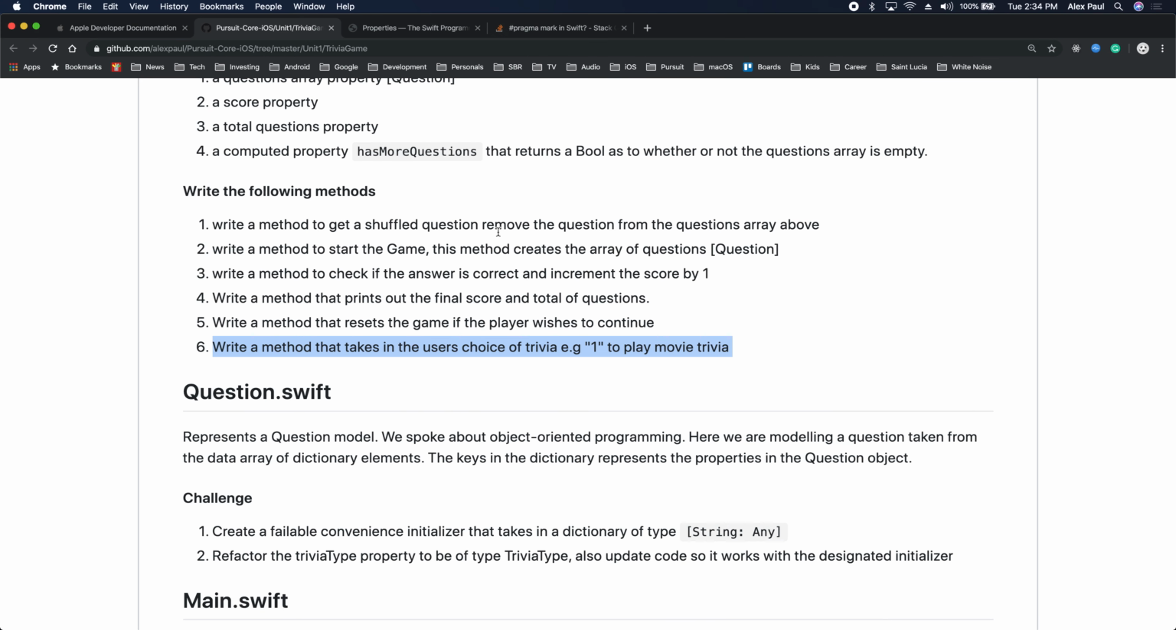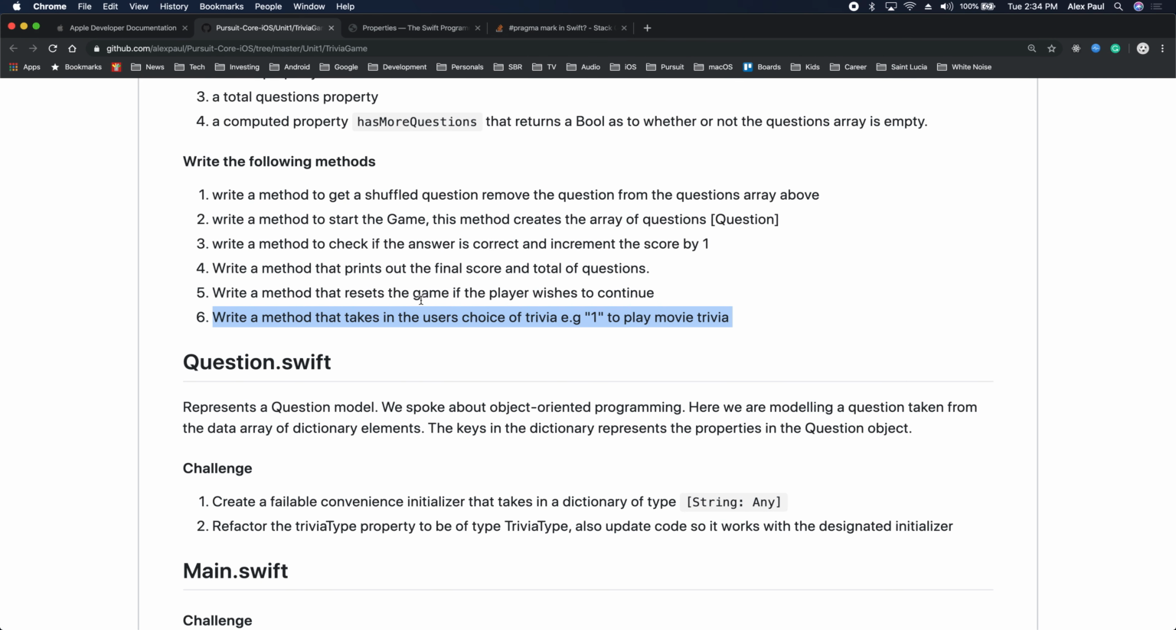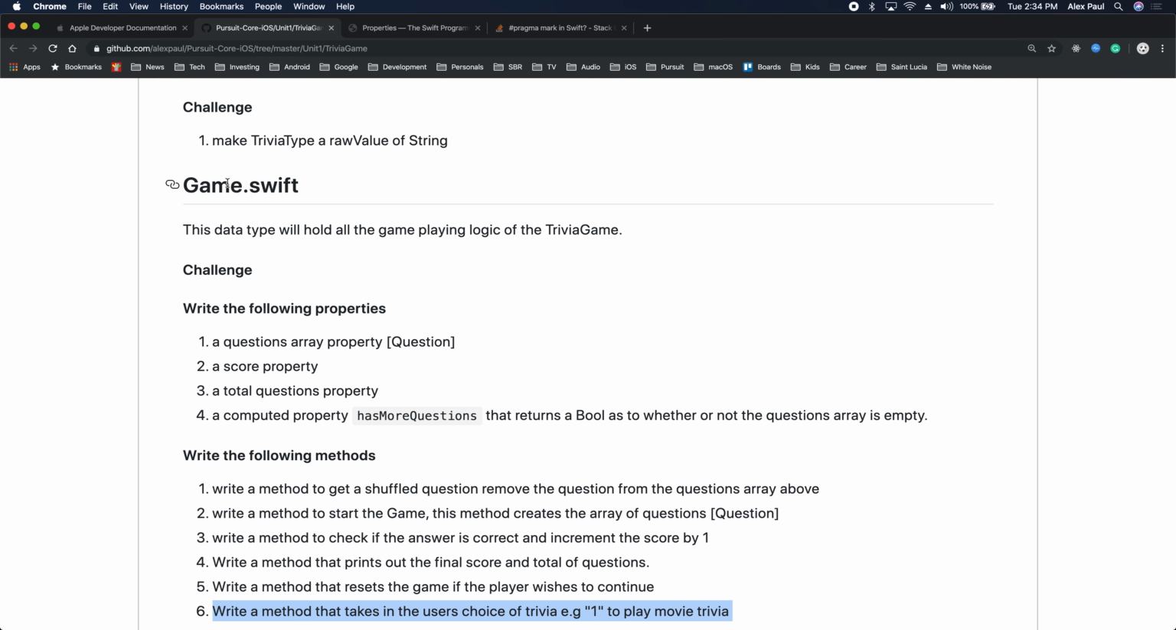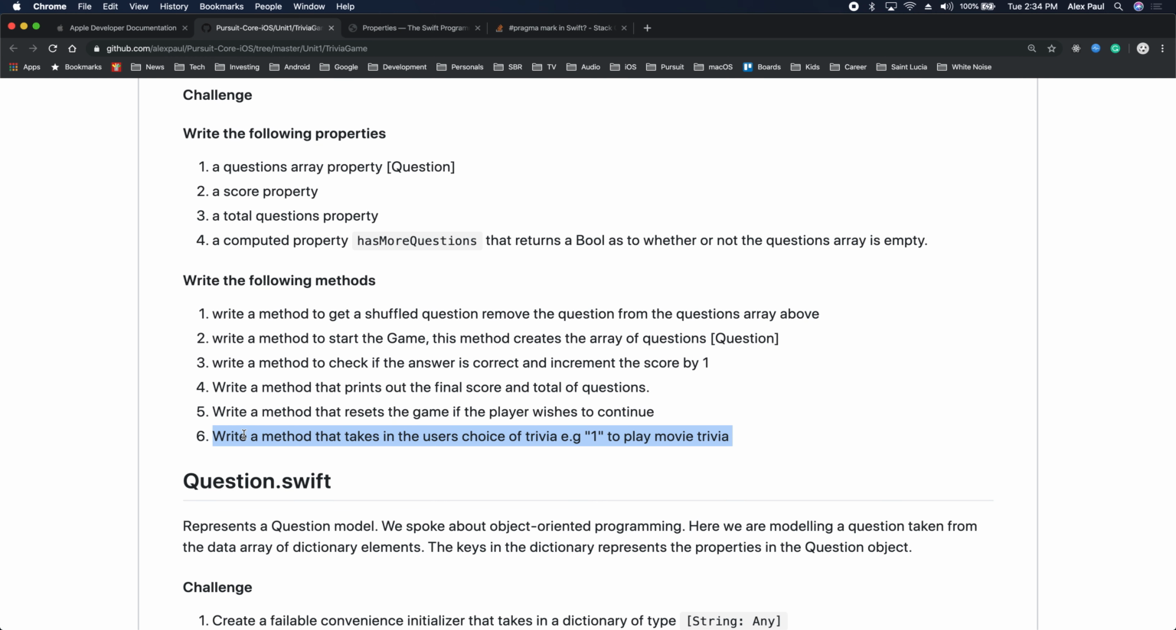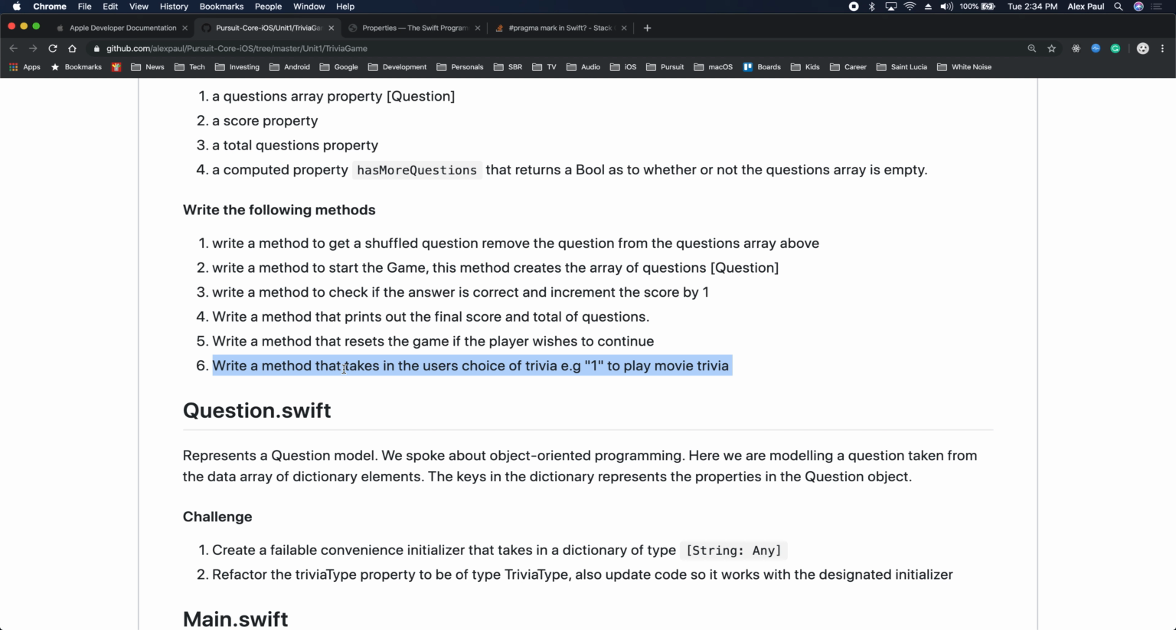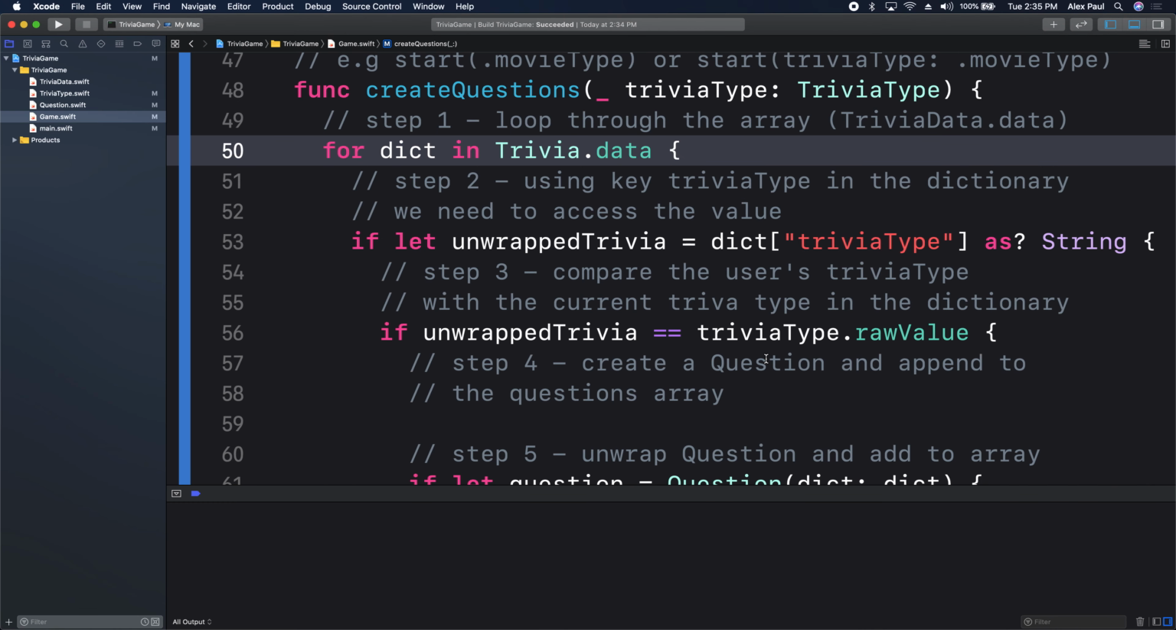Let's go to our README. I'm still in README on the game.swift here. I'm looking at that section, game.swift. I'm looking at number 6. Number 6 says, write a method that takes in the user's choice of trivia. Example, string 1 to play movie trivia. So far, so good. Right? So let's all create a method.